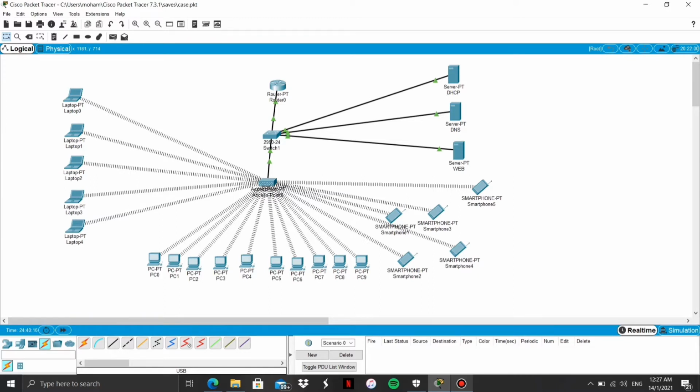As you can see, this is our Packet Tracer project for our case study for Happy Kindergarten Sekian Berhad. The devices that we have used are 5 laptops, 10 PCs, and 5 smartphones, and these devices are connected using wireless. We are also using servers, HTTP, DNS, and web, and also a switch, router, and access point.